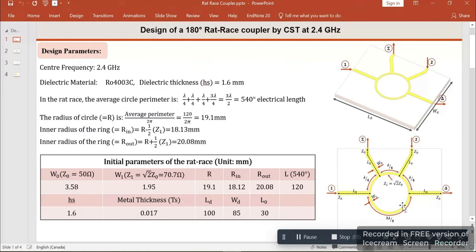Today, I'm excited to show you how to design a rat race coupler using CST Studio software, a powerful electromagnetic simulation software. Before we dive into the design process, let's take a moment to understand what a rat race coupler is and why it's an important component in RF and microwave engineering.